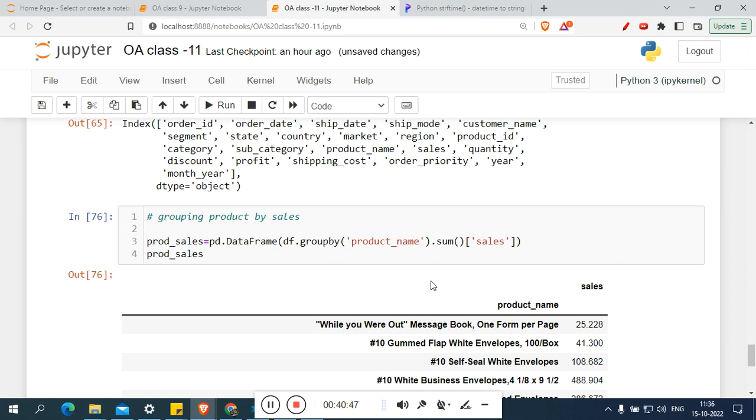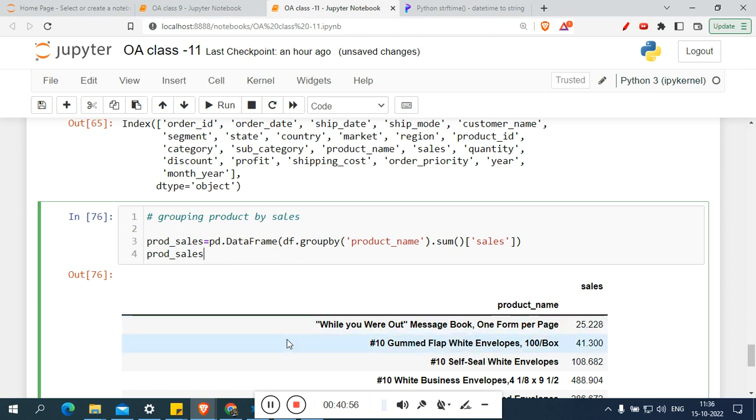Okay, so now how can you identify? Now what I will do, this is the product sale. Data frame not defined. Okay, so I want to do the data sorting of the sales.